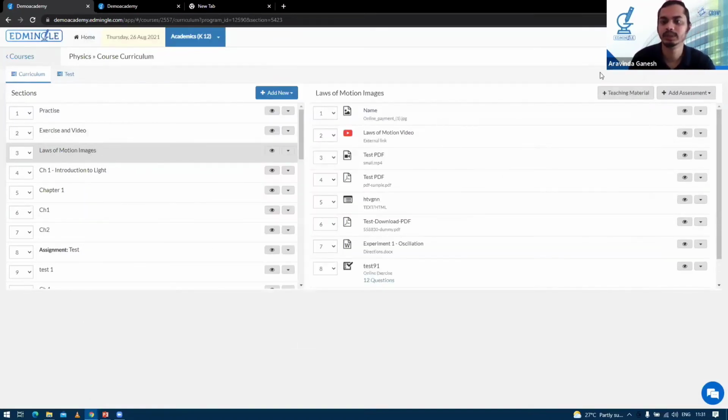Okay. So once this is teaching material, the other one is add assessment. Add assessment basically has two categories. One is online exercises, the other one is assignment. Online exercise is a part where you can have MCQs, fill in the blanks, true or false type of questions, one word type of questions, one mark or multiple choice questions and aptitude based questions, which students can attempt at their end and view the marks.